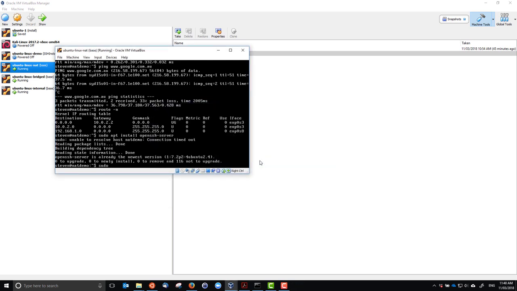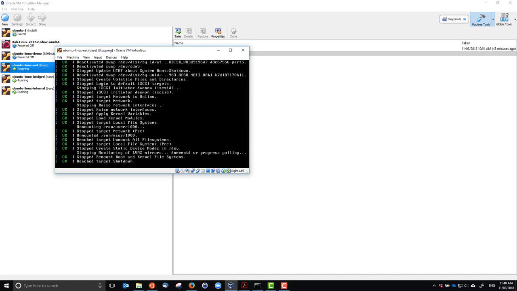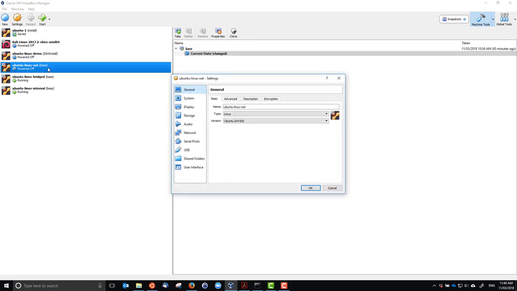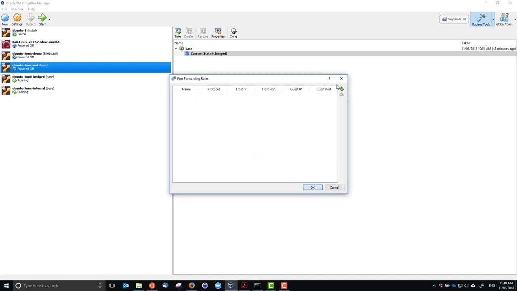We need to establish port forwarding to allow that to work. I'll power off my machine and then go to the settings, and in network settings, under our adapter, under advanced, we have the port forwarding option, and we'll add a rule here. We can give it a name, secure shell. The host, secure shell, uses TCP.